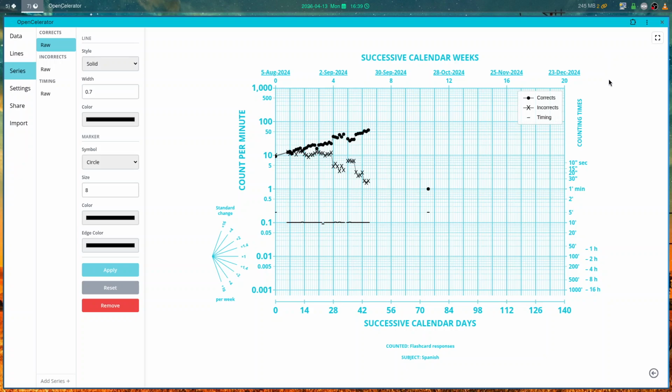Okay, so let's walk through what you can do here in this section, series. This will allow you to add different data series and to style them and change the aggregation options for them. And you can add multiple different aggregation options for the same series. So by data series, I mean, for example, this, the corrects, right?